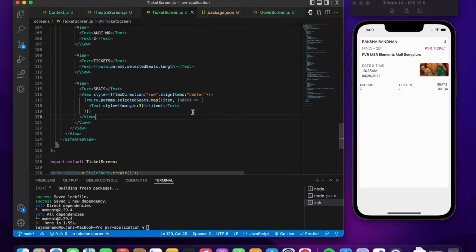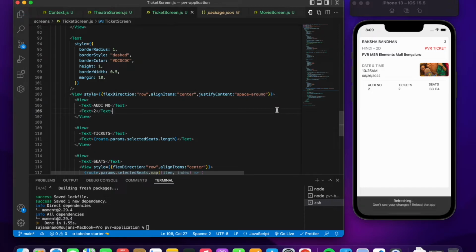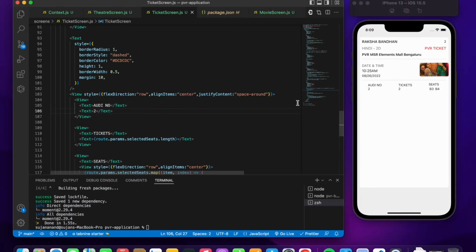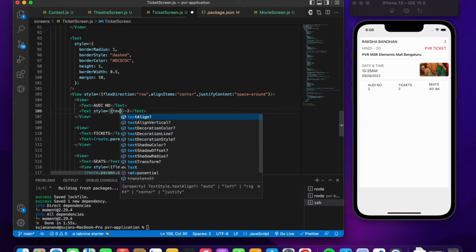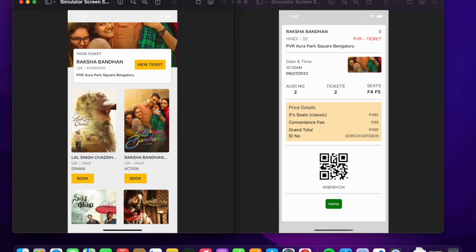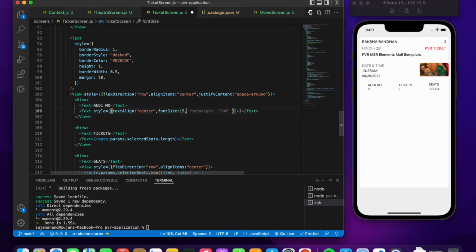And will it be good if we do space around instead of space between? Let's give that a try. Space around. Okay. Yeah, but here it's still space between, right? So for the text, that is the second part, we are going to give a textAlign of center. Okay, so let's pretty much copy the same text for everything. So before that, let's also change the font size for it. So font size is going to be 15 and font weight is going to be bold.